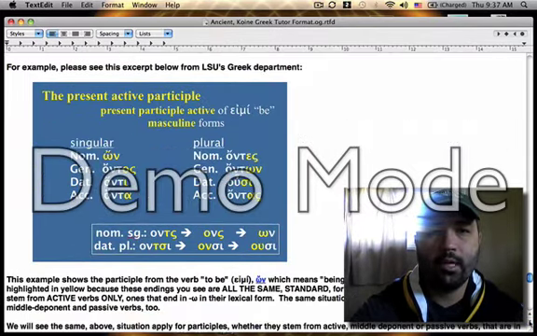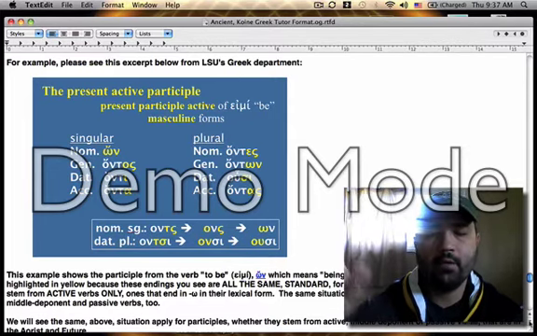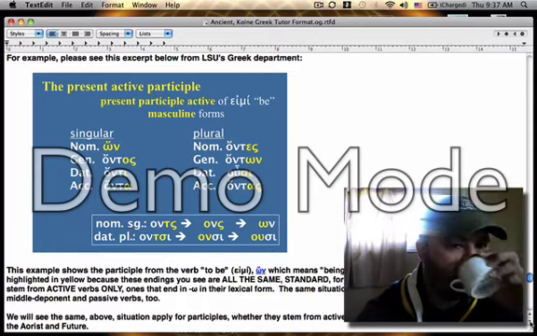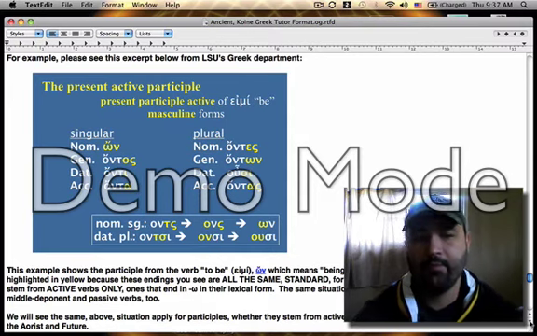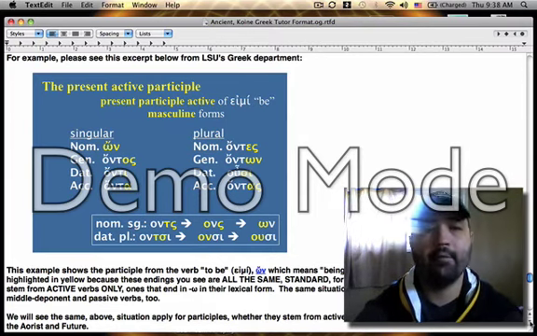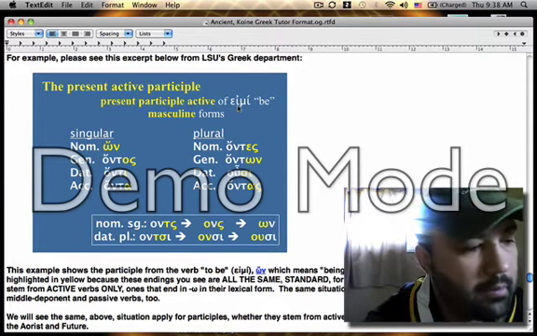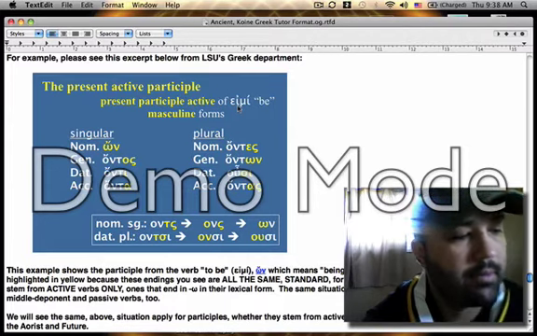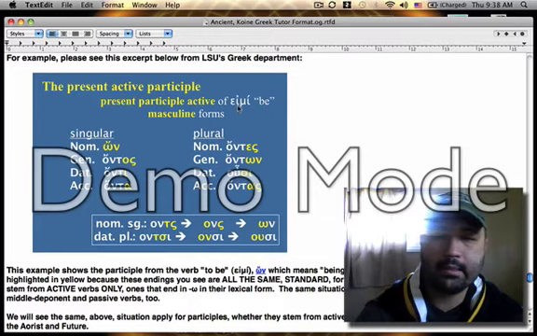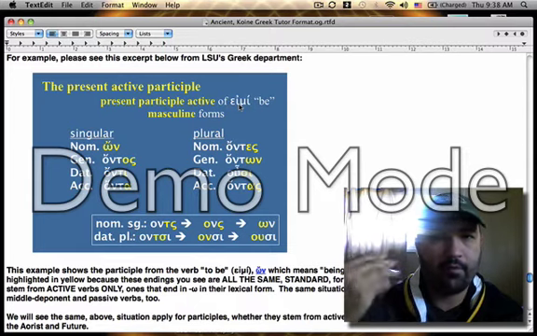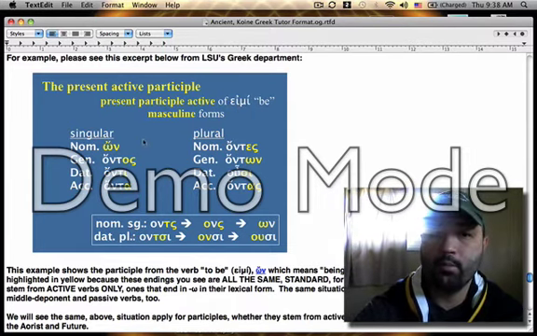For example, look at this excerpt below from Louisiana State University's Greek department. I take this from there. What do we have here? We're going to take a present active participle. Again, verbal adjective. Present participle active. This is the present participle active of eimi, to be. Each verb, and here's the point, each verb has something called a participle, meaning it takes a new form. It's still a verb, but it also acts as an adjective. So for example, eimi, which is I am, the verb for to be, has its own participle, which is on.